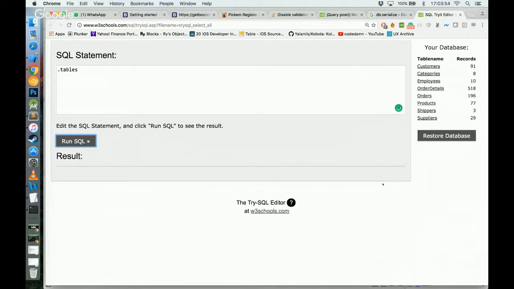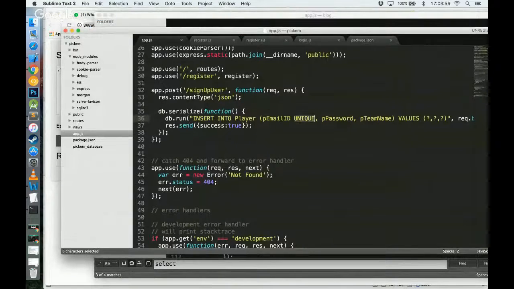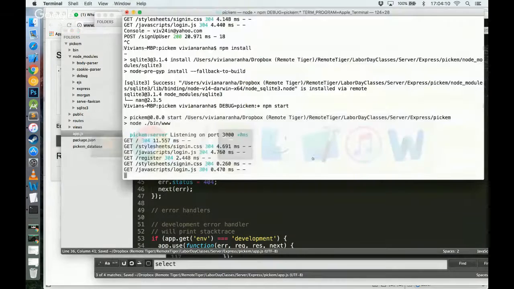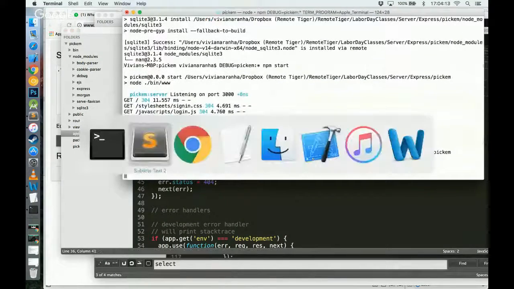Okay, let me try without this first and add two different ones. Then I'm going to run just one query which will drop all the values or delete all the values. So let's see what happens when I do this. Okay, ready?